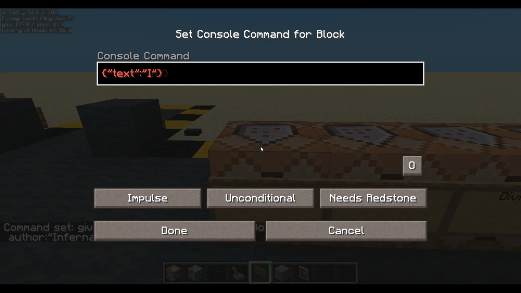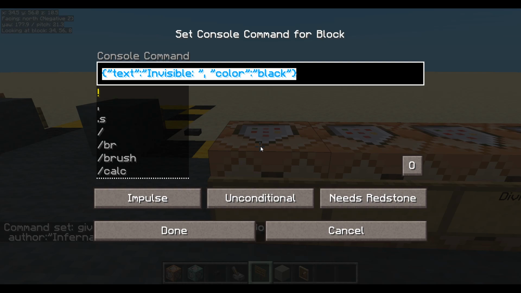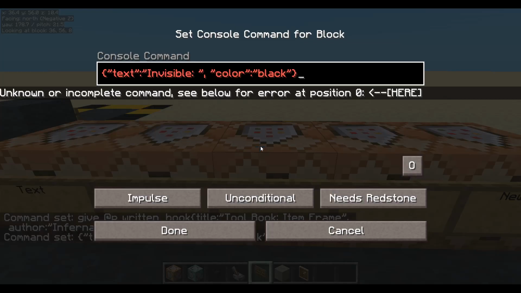My first command is going to be turn the item frame invisible. So there's my text. Should we give it a color? Let's give it a color just in case there is another color before it that will override it. So we'll say color black. And I'm going to copy that. Control copy. Done. And I'm going to take it to the divider and paste it in.